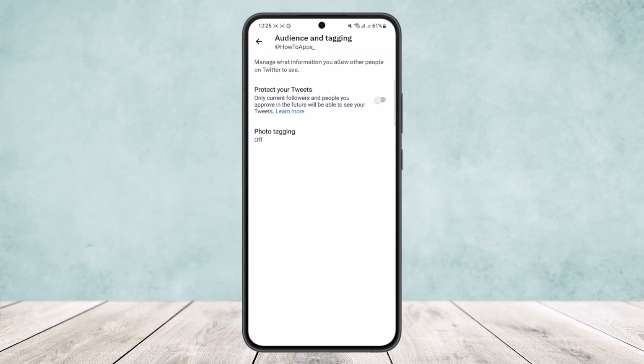audience and tagging. Now you can see the first option, protect your tweets, and there you can read only current followers and people you approve in the future will be able to see your tweets. Simply toggle the switch on and your account will be set to private, and only your current followers and people you approve will be able to look at your tweets. So this way you can make your Twitter account private.